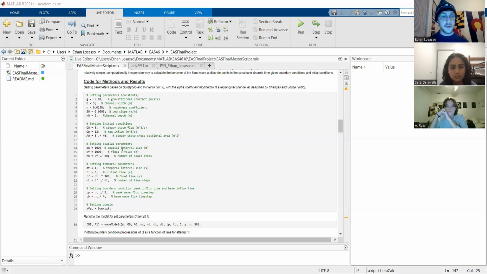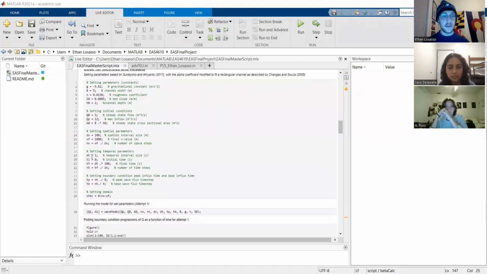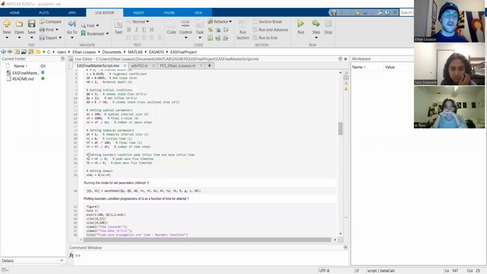Now we can set up more of our spatial and time parameters. Here, we're just creating a spatial interval size and a final interval. And then we find the number of space steps that we take overall. This will be important for our iteration later in the code. For the time parameters, we have the dt, the interval size, the initial time and a final time. And then we again have the number of time steps, which is important for iteration.